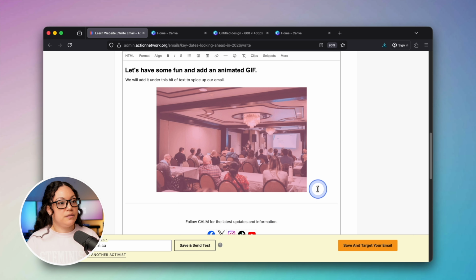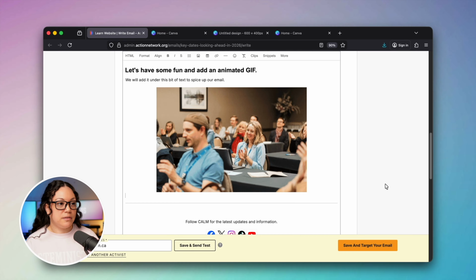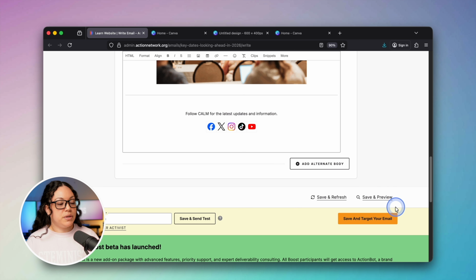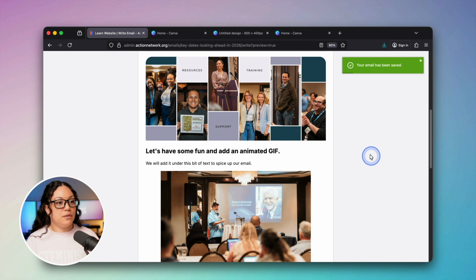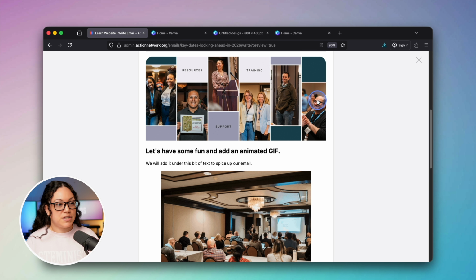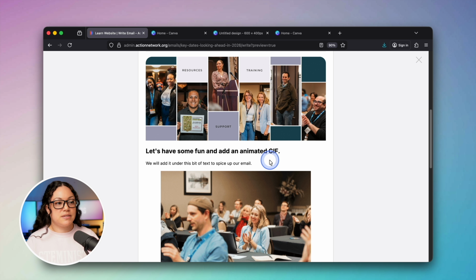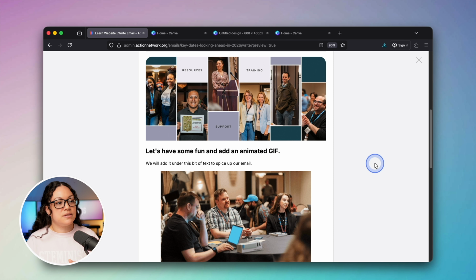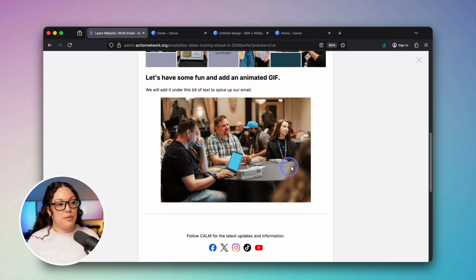So let's hit Save here. And now it's centered within our email. So if I hit Save and Preview here, we'll see what the email looks like. So we've got a banner image at the top. We would have some text, likely more text than this, but then the animated GIF here. So that's one way of adding a little more movement to your email newsletter.